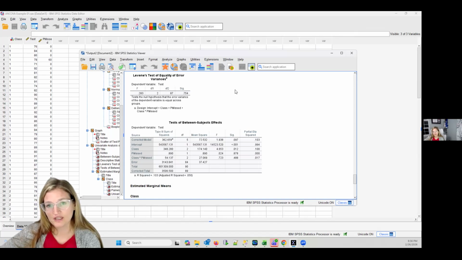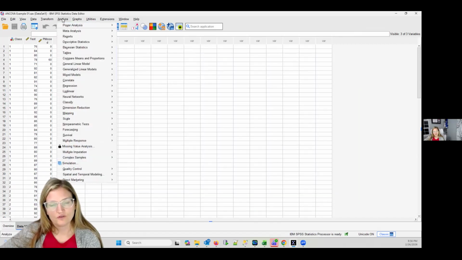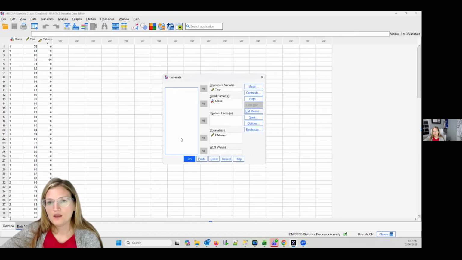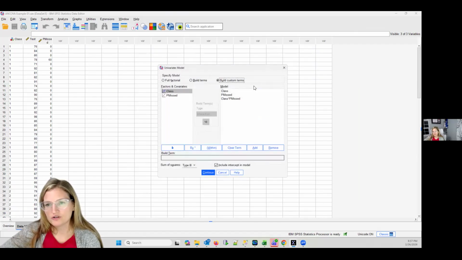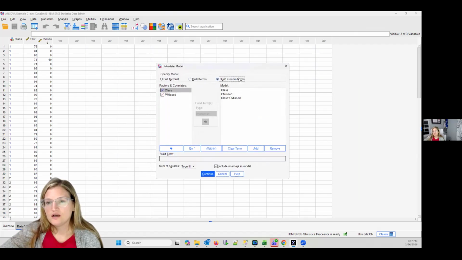Running the ANCOVA looks very similar to looking at homogeneity of regression slopes. So we're going to come back to Analyze, General Linear Model, and hit Univariate. We already have these factors in. We're going to leave them right where they are and go to Model. We're no longer going to build custom terms, but go to Full Factorial and hit Continue.